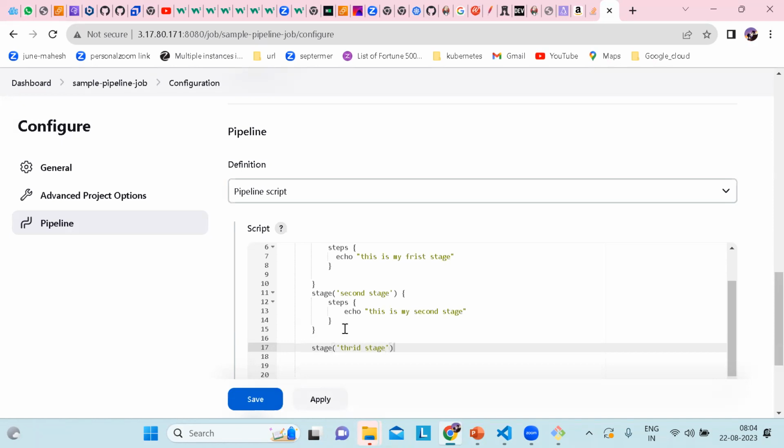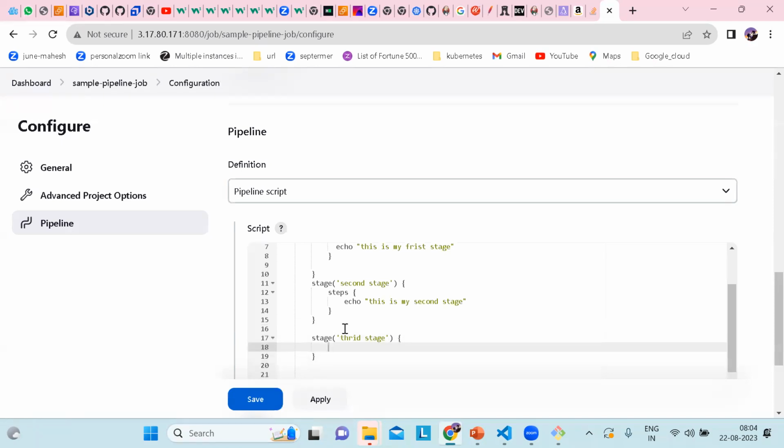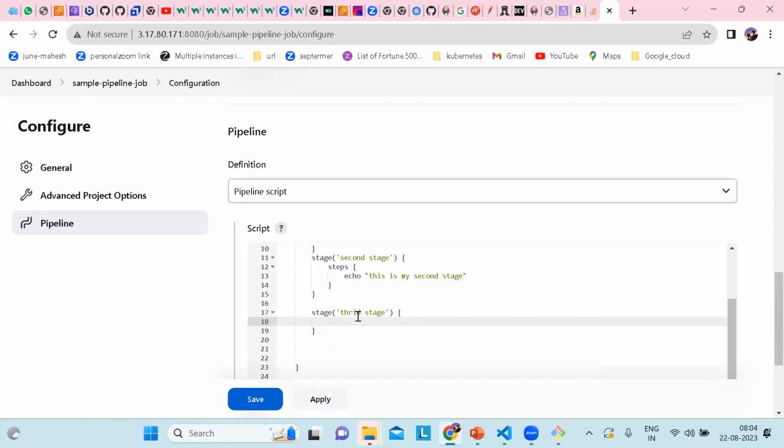Again curly braces, open, close. Stage, third stage, curly braces, open, close. Here we need to mention steps, curly braces, open, close. Again here you can mention the third stage. Okay, this is my third stage.